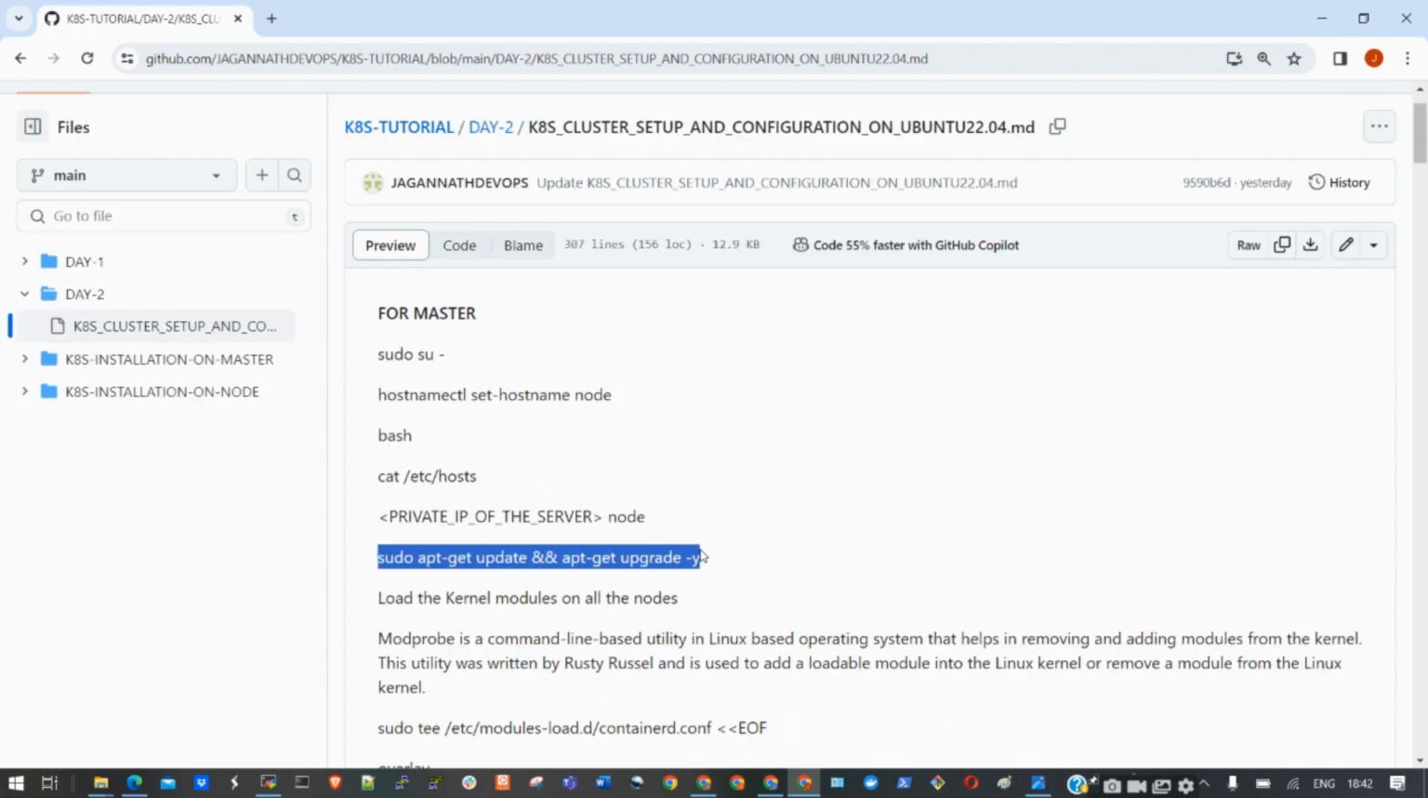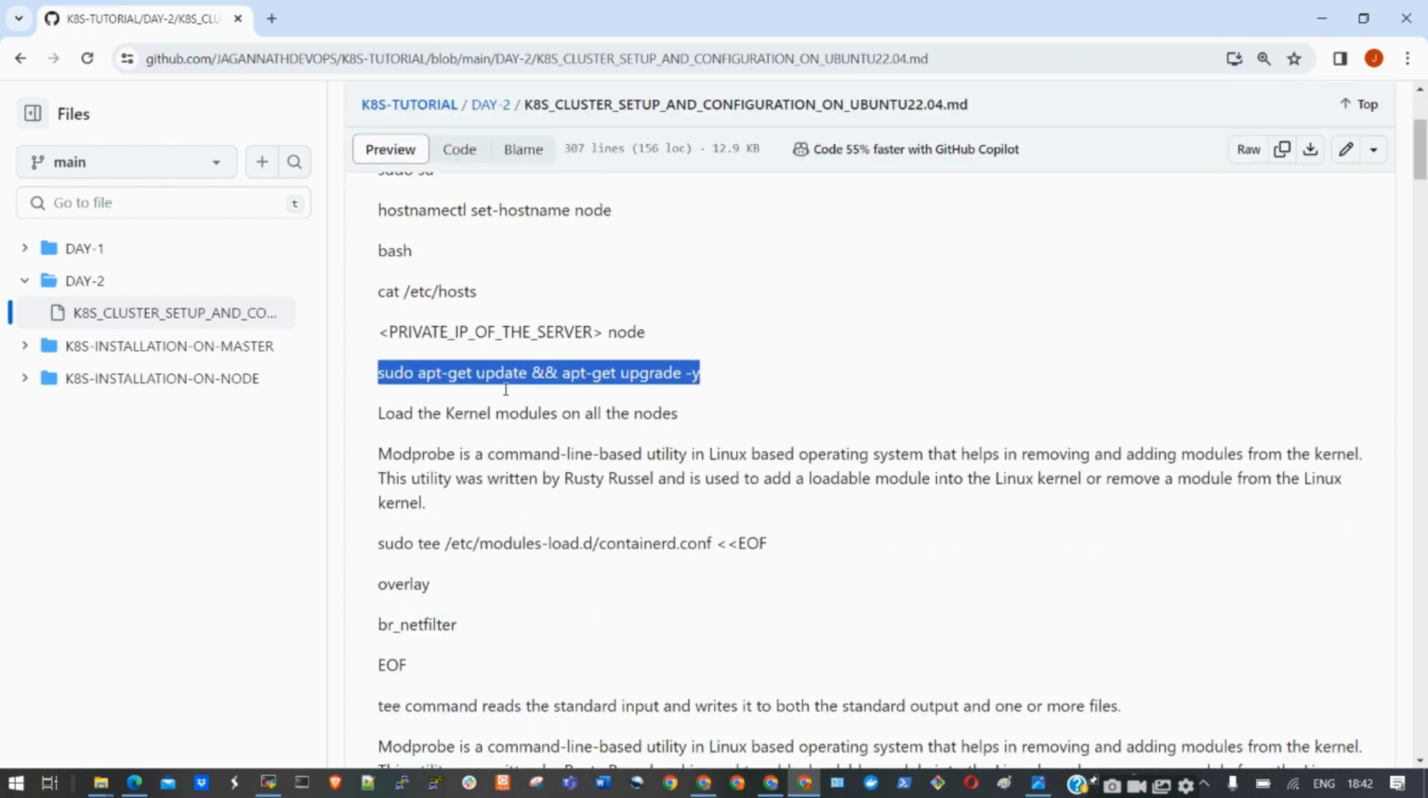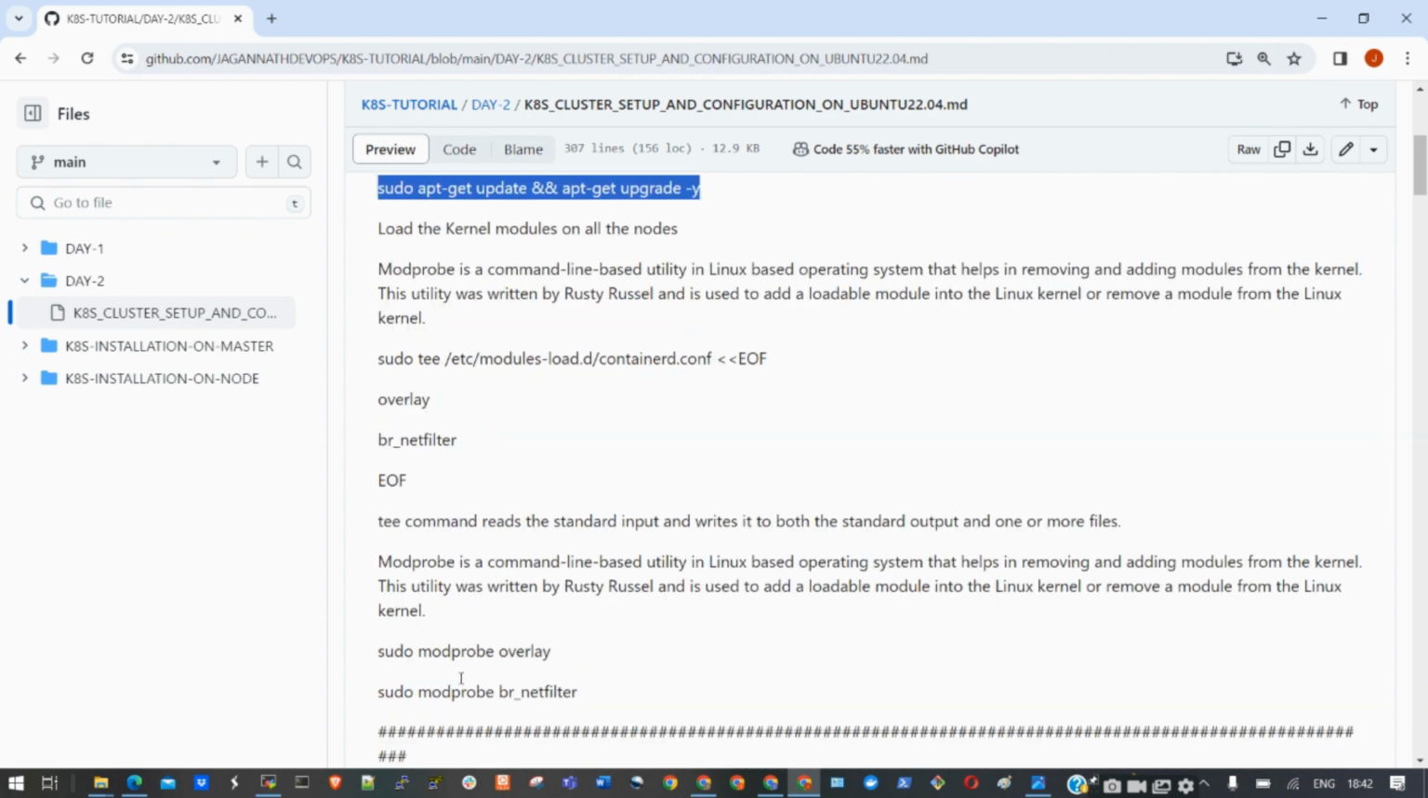This is the command to update and upgrade the packages. But here I have already updated, so no need to worry. And upgrade, if you want you can upgrade also, not to worry. Now the next thing is we need to run this command, modprobe.